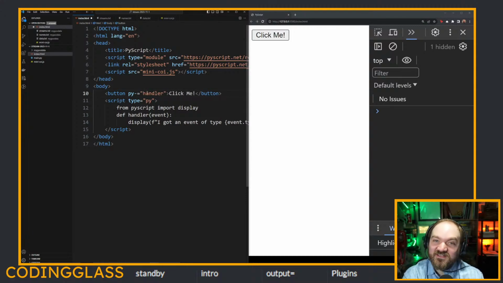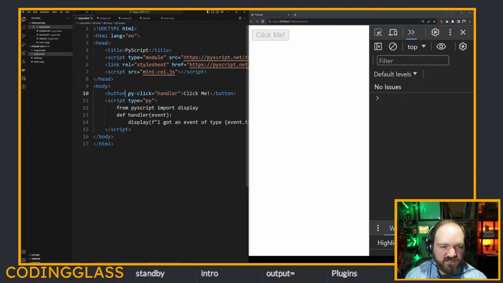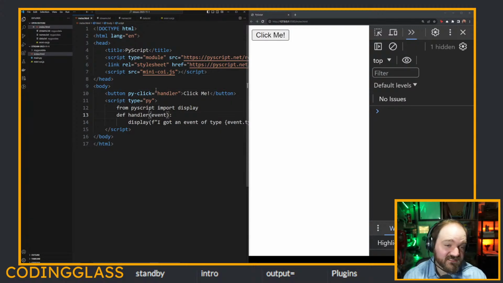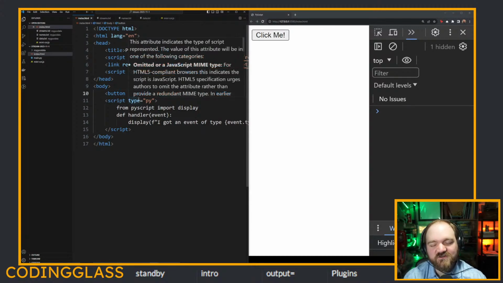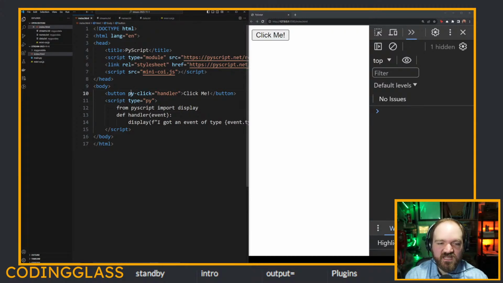So py-click obviously is a very common one that we would use, just because that's really quite handy. But that's the gist of it. You give an element on the page an attribute which looks like py dash and the name of some event. You pass it the name of a handler in the global namespace, and when that event is seen on that element, it runs that handler. That's all there is to events.